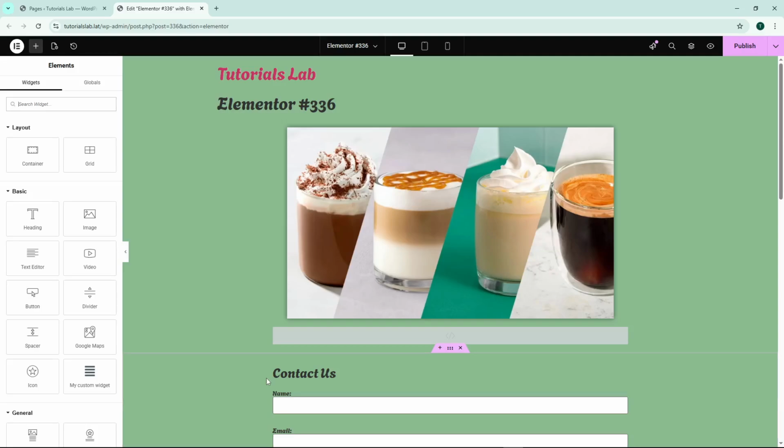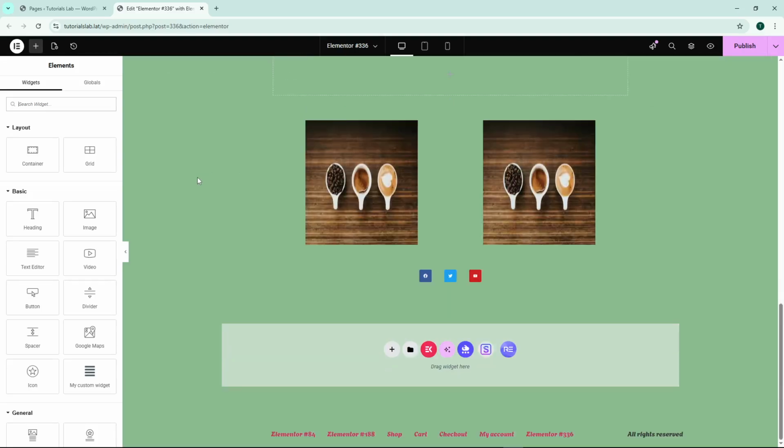This will launch the Elementor Page Builder interface, which is a visual editor that lets you design your page in real time. Once Elementor loads, you'll see your page layout displayed on the right side of the screen.